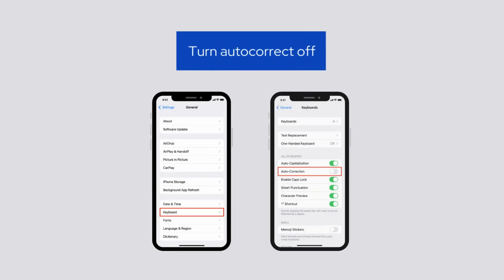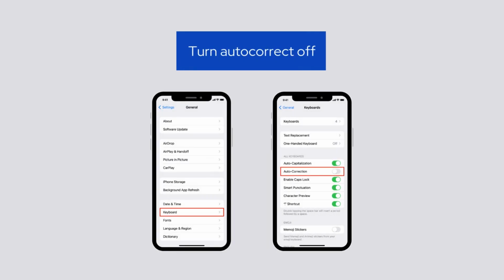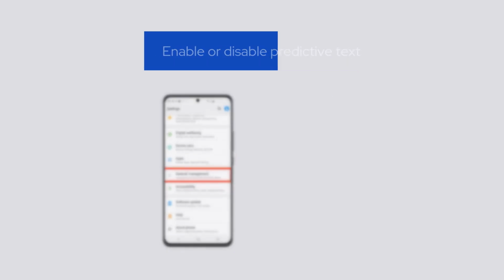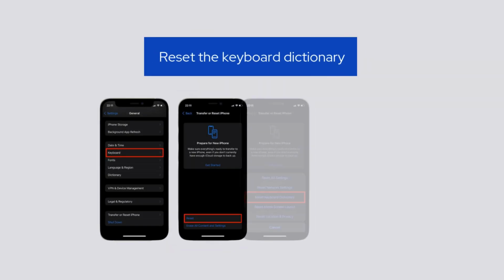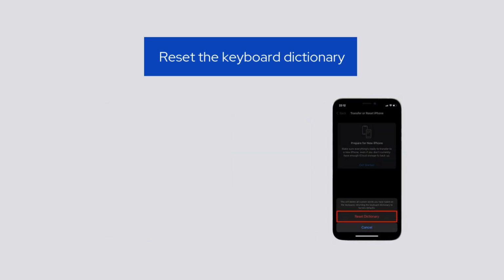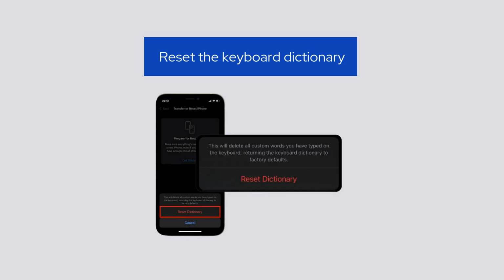If you find AutoCorrect too frustrating, you can turn it off. Alternatively, you can turn it back on when you need it again. You can enable or disable predictive text, word suggestions, while you type. If AutoCorrect has learned too many incorrect words, you can reset the keyboard dictionary to its default state. This will erase all the custom words you've added.